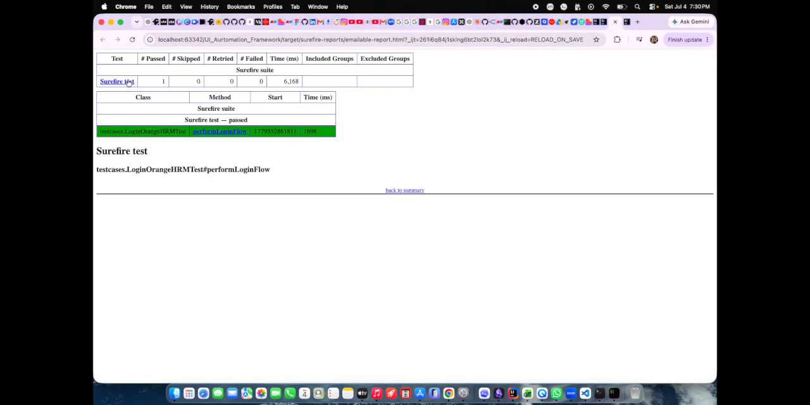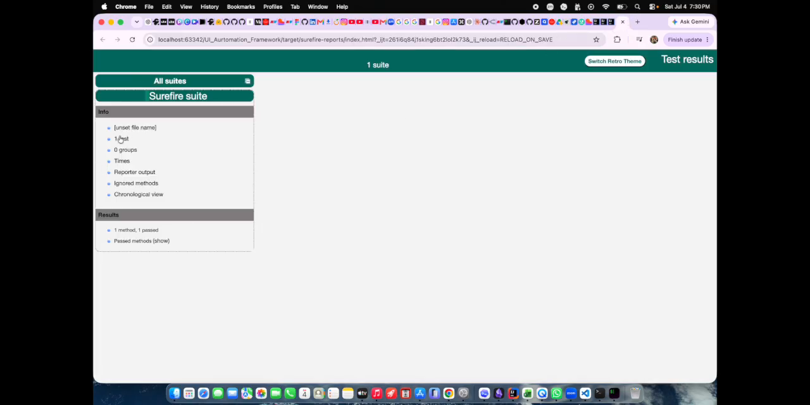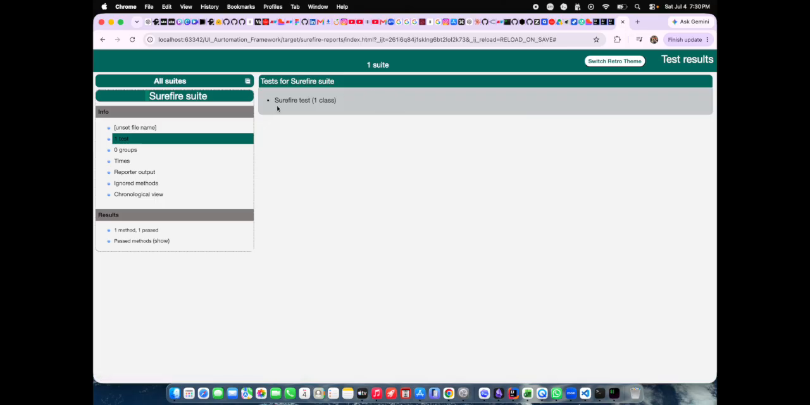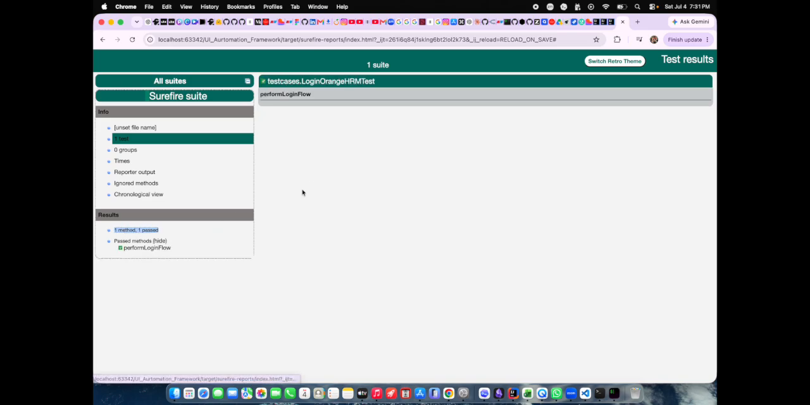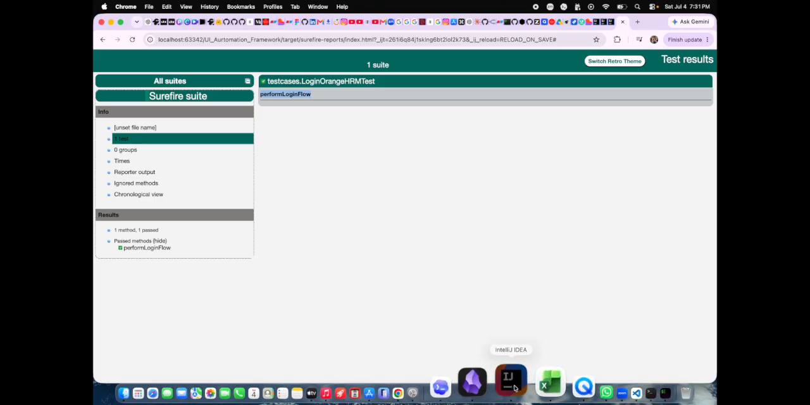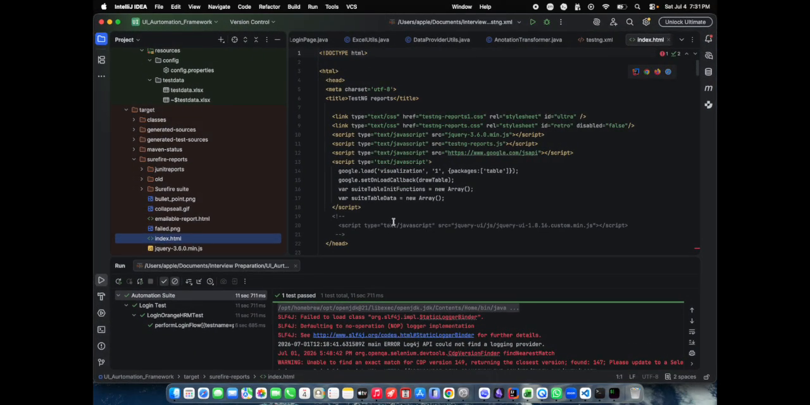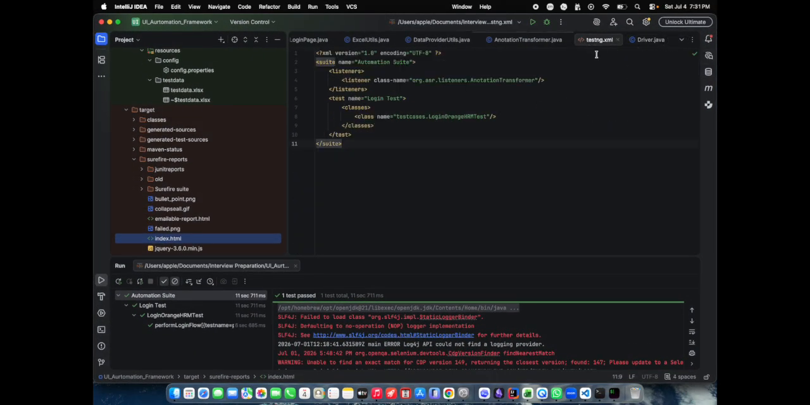Here you can see how many methods and classes passed inside this one suite. For the test name, one test has passed, one method and one passed, and that method name is perform login flow. So this is how we can validate how many cases passed and failed, by using the default reports which are generated after executing the testng.xml file.